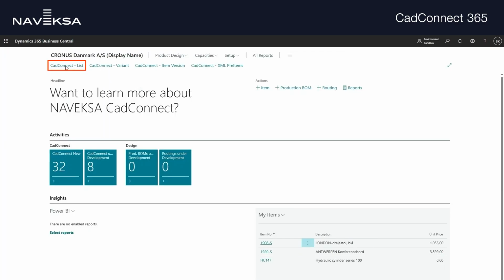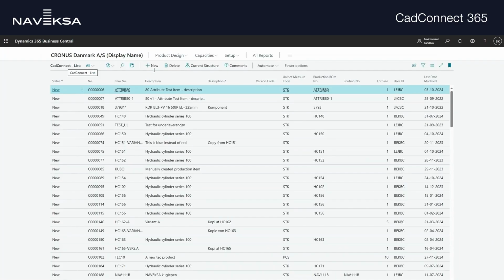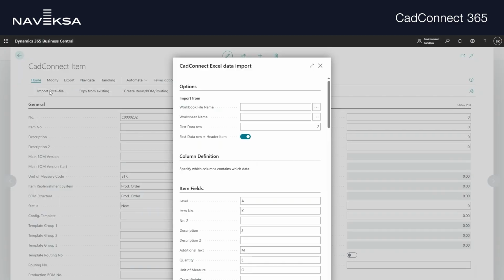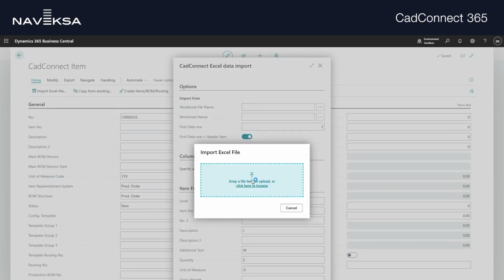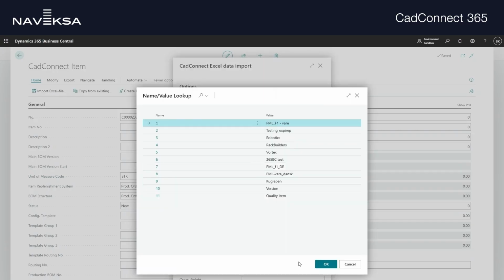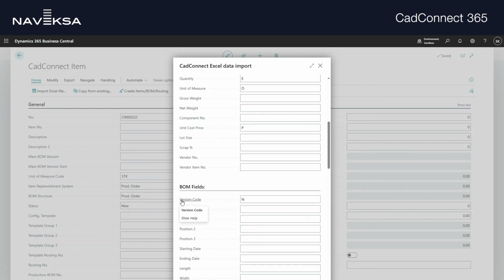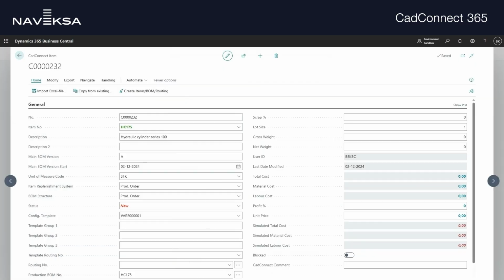Next, we import a new product into CadConnect, including the version codes. The product and its components will automatically inherit these version codes and dates. During this process, CadConnect seamlessly transfers the version codes to Business Central, enabling the creation of new versions of items, production BOMs, and routing. Uniquely, CadConnect also facilitates the creation of item versions, a feature exclusive to the platform.